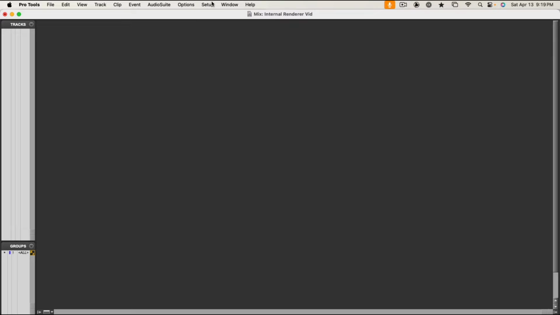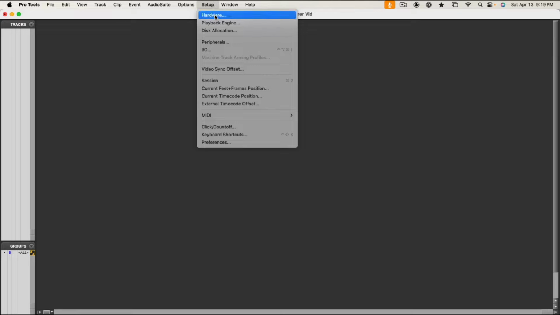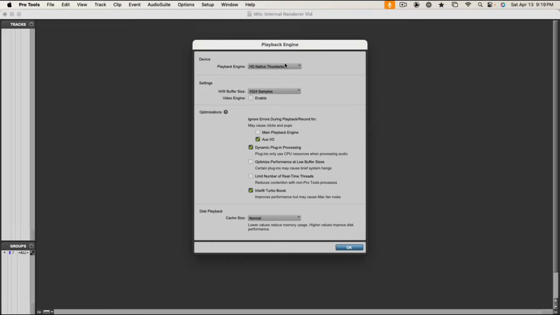First thing to do is here at NESCOM, and this video is actually made in my house, not NESCOM, so some slight differences here that you will see in the video. But for playback engine, at NESCOM you want to set it to HDX. When you're using the external renderer, you do set this to Dolby Audio Bridge. But for the internal render, set it right to HDX. My video here shows HD Native Thunderbolt because I am at home.